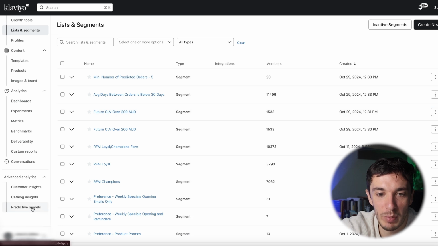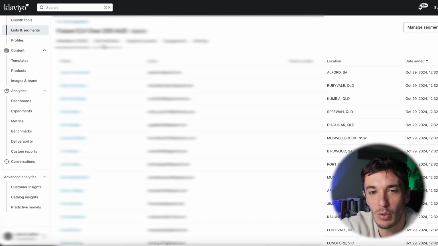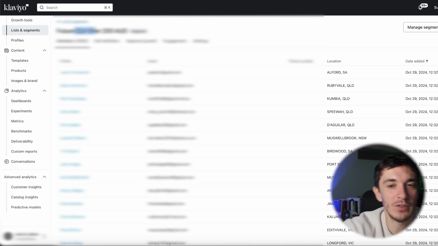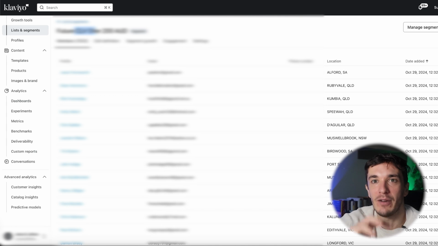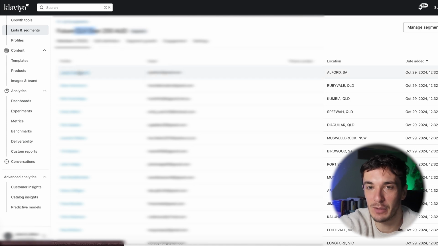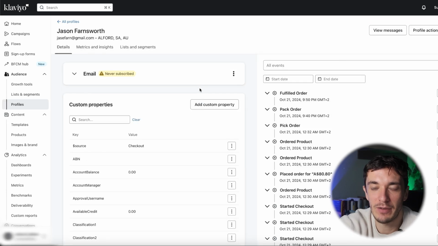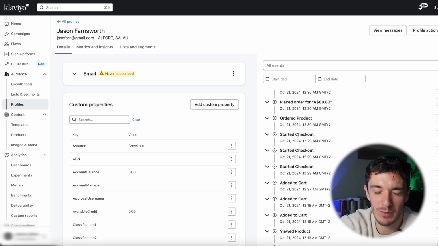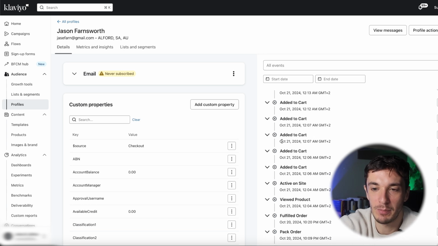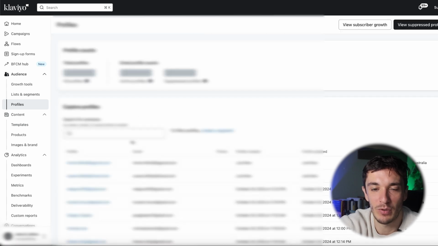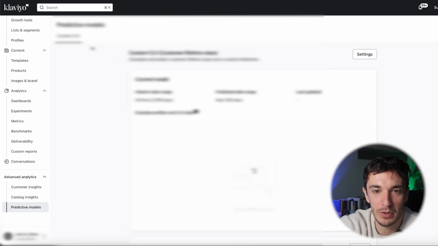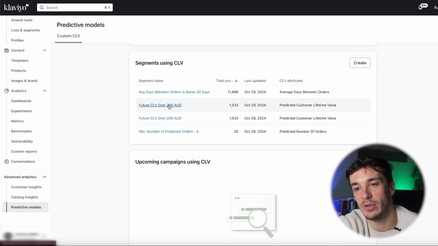Or I will just go back, and this other one is those people whose future customer lifetime value is over 200 Australian dollars. So this means that these people are very likely to buy again with a value of at least 200 Australian dollars in the future. And this data, it's not from thin air. So these people, they very likely already purchased many, many times before. So Klaviyo is pretty sure that they will buy again in the future. And actually we can see it here with this actual profile. You can use those people and you can send them something really specific.